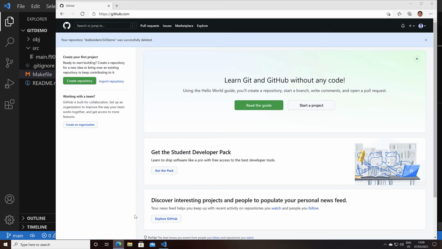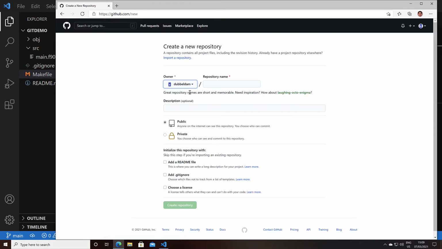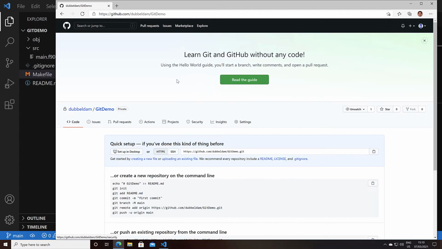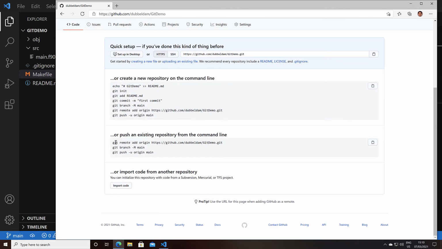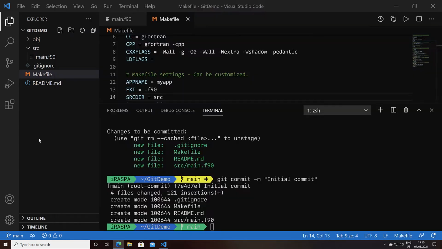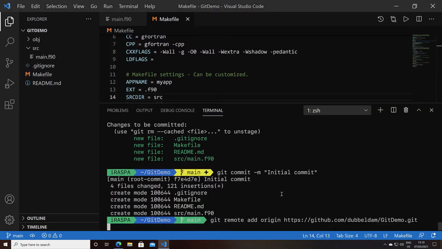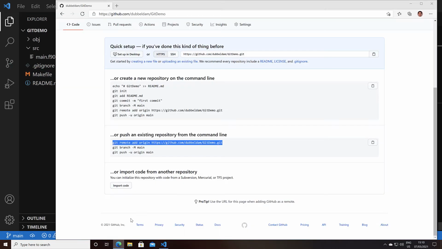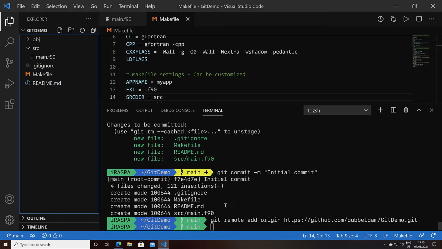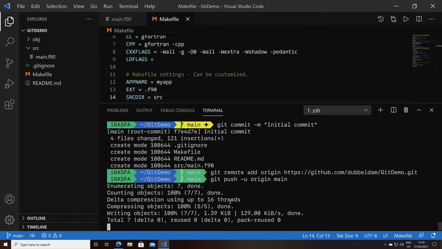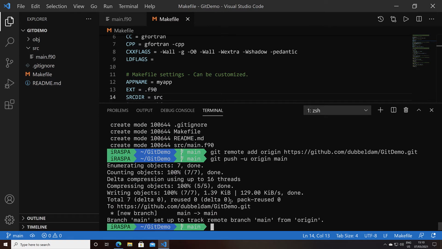Next, let's go over GitHub, create the repository, git demo. I'm going to make it private, create repository. And then we need to copy and paste these 2 lines, the git remote add. And the git push. So this uploads to GitHub.